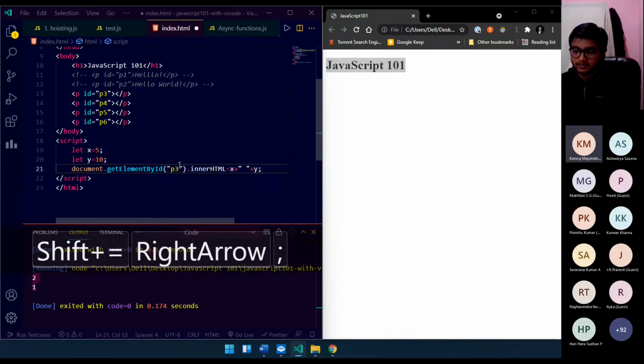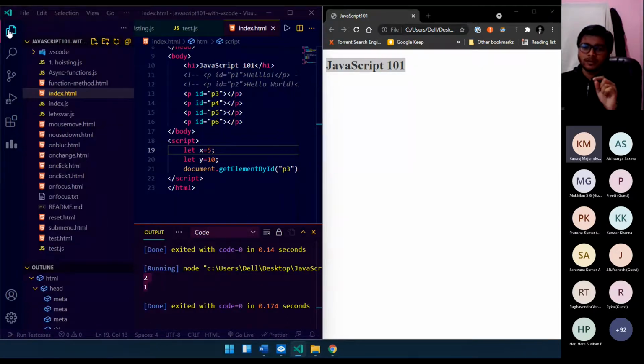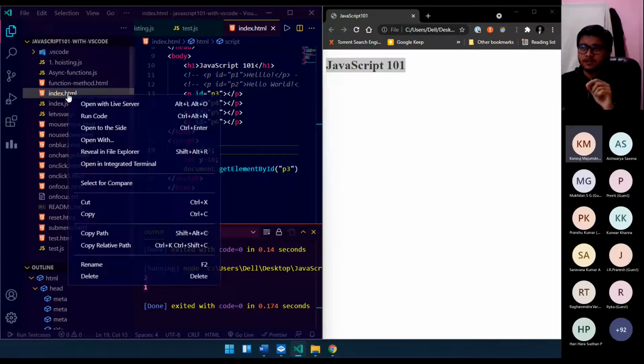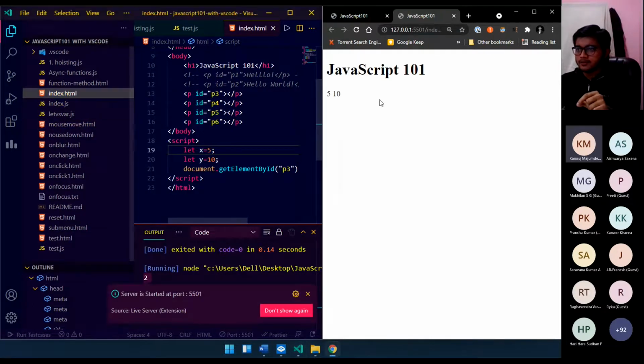Yeah. So now whenever I save it, let me run it from here. One other extension that I told you about was Live Server. What Live Server does is, whenever I click here, I get a function called Open with Live Server. So I'll just click it here. And now it's opening here. So this is the function of Live Server.